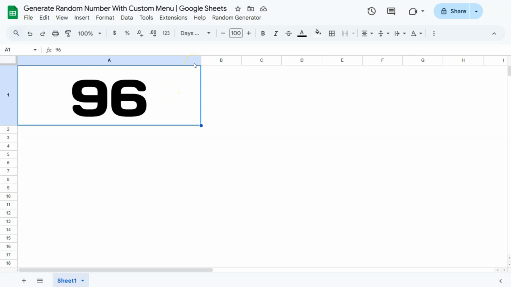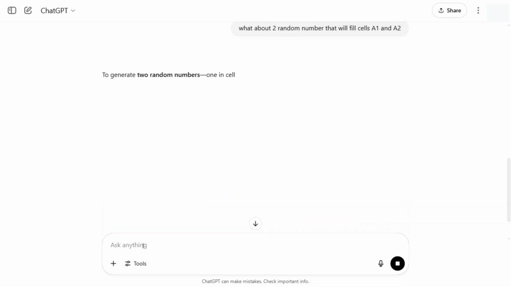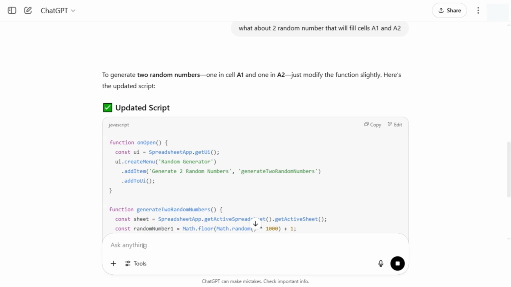If you want to generate more than just one number, of course you can change that with your prompt. Just go back to ChatGPT. There we have it. You can either edit this message right here or create a new one. Let's say you're asking for 2 random numbers. What about 2 random numbers that will fill cells A1 and A2? Press enter. It will now update the app script.